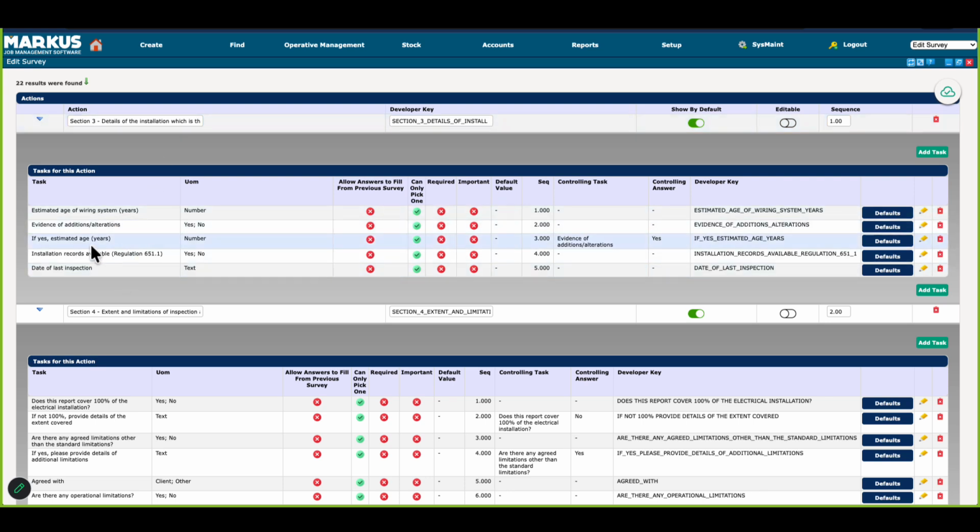If the question, for example here, was there evidence of alterations or additions, yes or no, if they answer yes, they get asked a different question. So where you see this controlling task, that means those questions aren't there all the time, they only get them if they answer a certain way to a certain question.